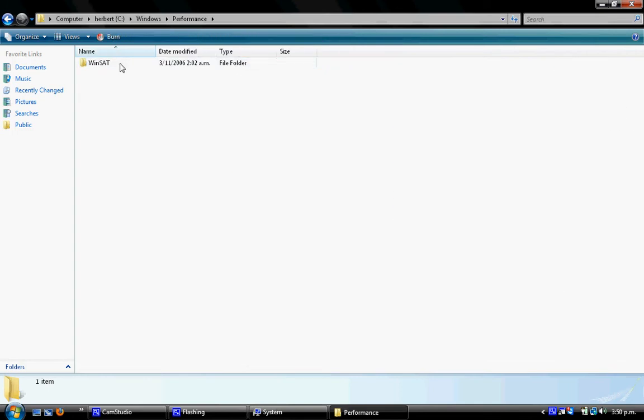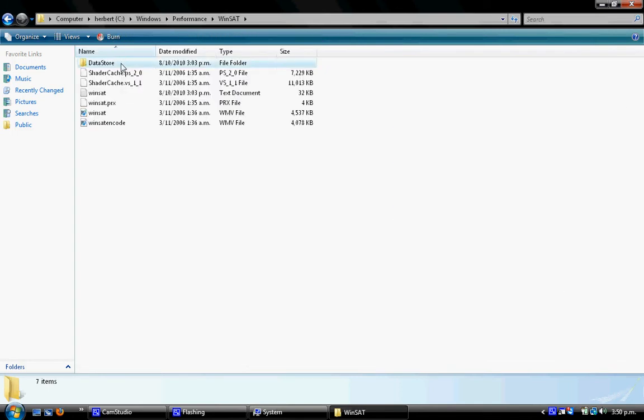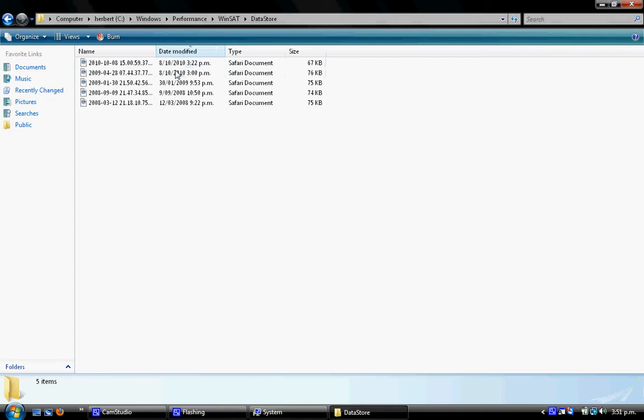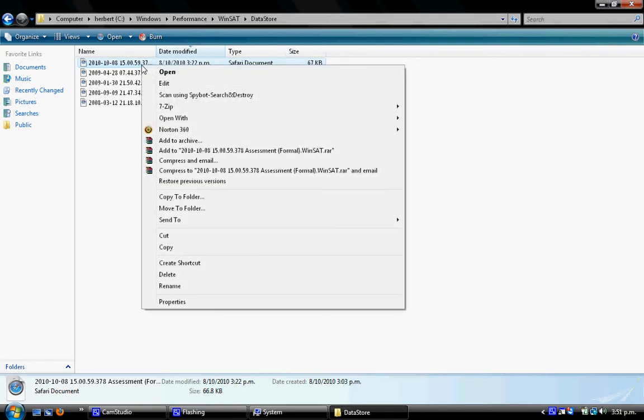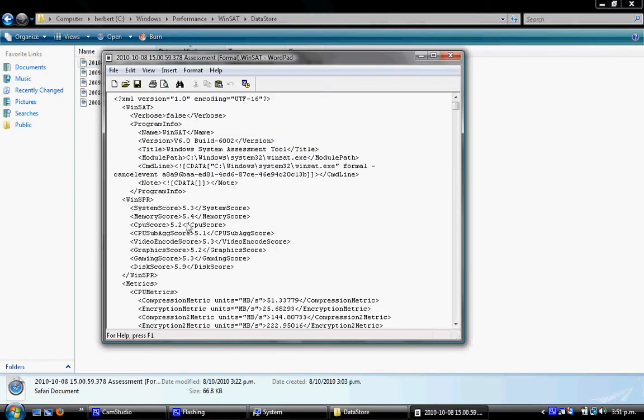Performance, WinSat, data store, and then what you want to do is find your latest one. So my latest one's here. Go options, open with, it has to open with WordPad, not Notepad, nothing else but WordPad, otherwise you won't be able to read it.